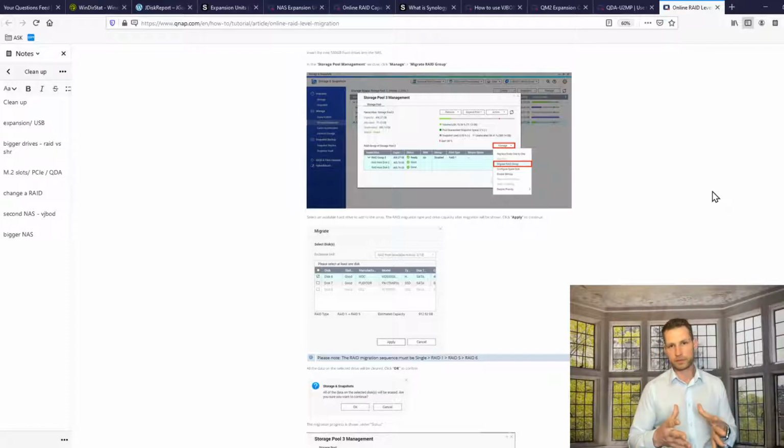Similarly, you might have RAID 6 enabled, and you think, my drives have never failed, so I might downgrade and change it to RAID 5 or something. That's another option. I hope these were helpful ways of teaching you how to add extra storage space.